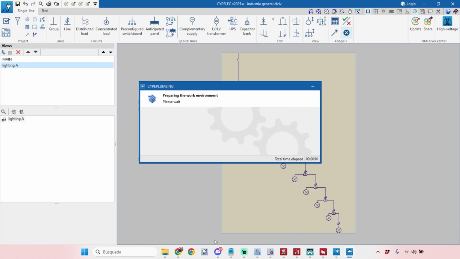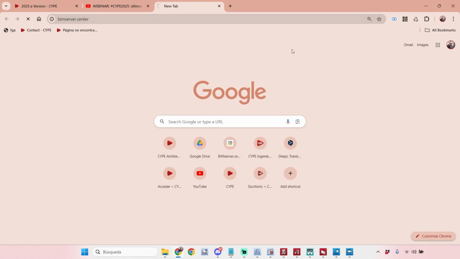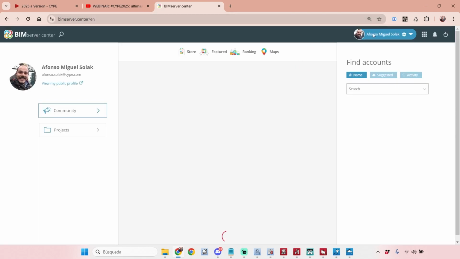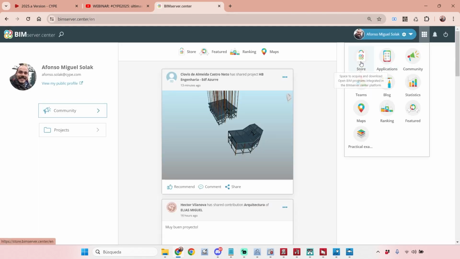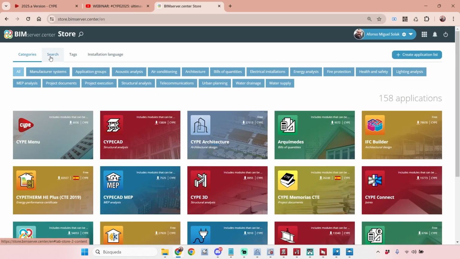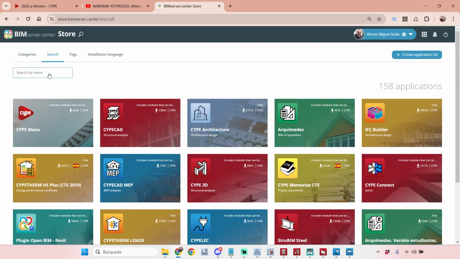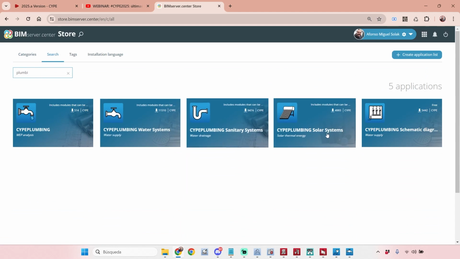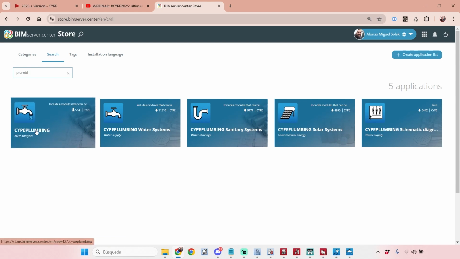Okay, let's open the BIMserver.center platform today. During the launch of this version, you see that here in the platform, if we search for plumbing, okay, let's see what we find. We will see several softwares here. Okay, what we will see now is this one here, the Cypeplumbing, the short name.